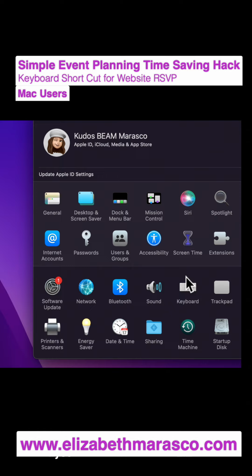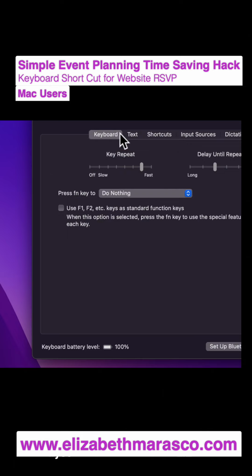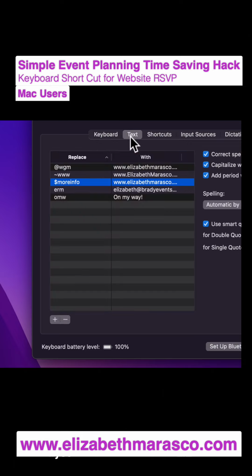If you're a Mac user, go over into your system settings, select keyboard, and at the top you're going to see there's tabs, keyboard. I want you to select text. In the bottom left hand corner, select the plus sign, and over here you're going to create a short phrase that will replace the website for a shortcut.